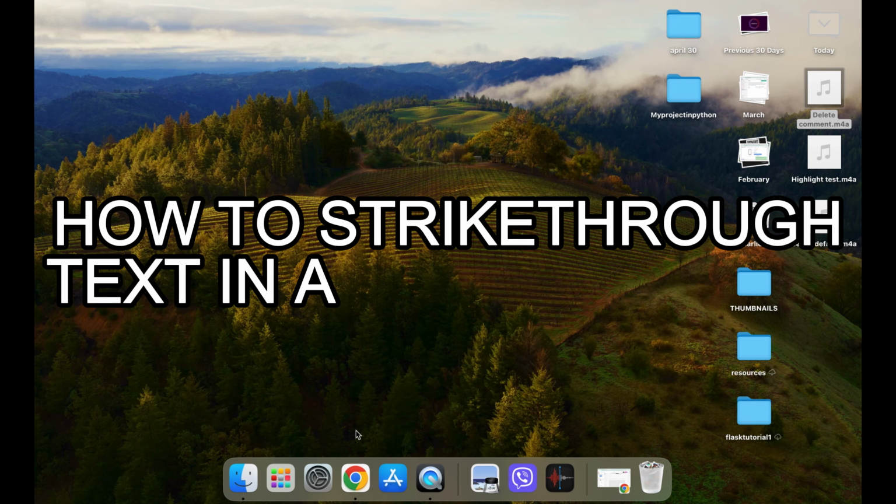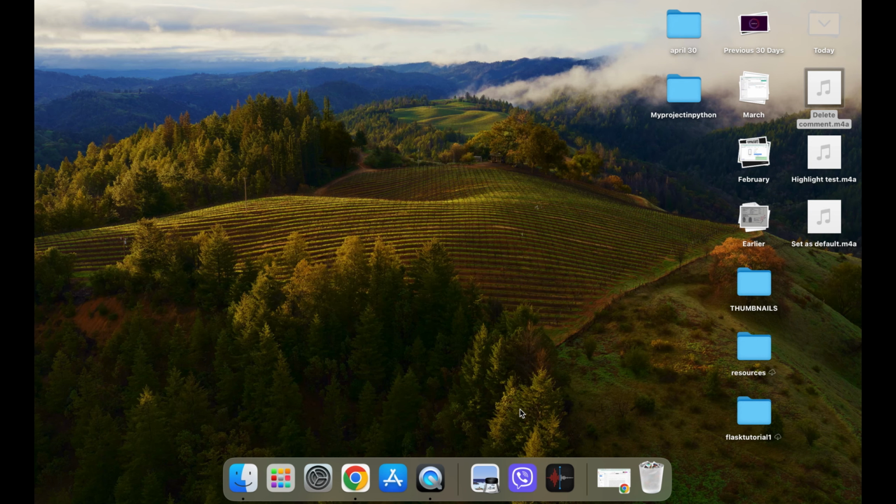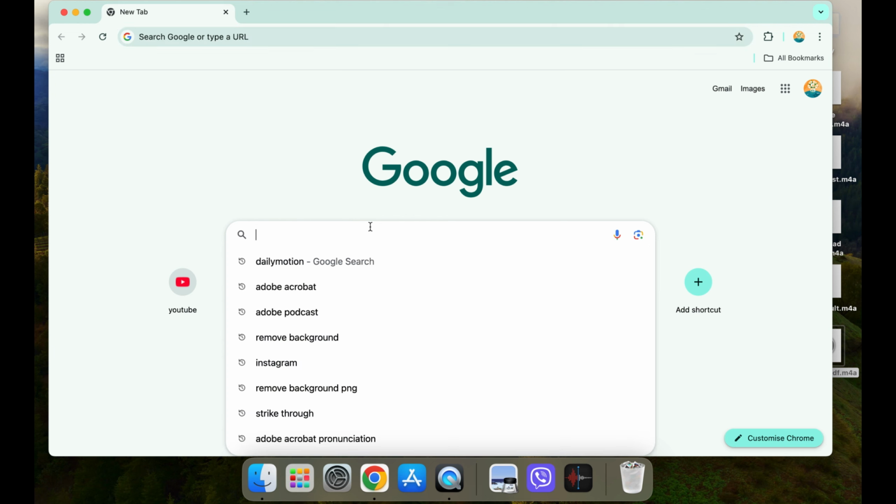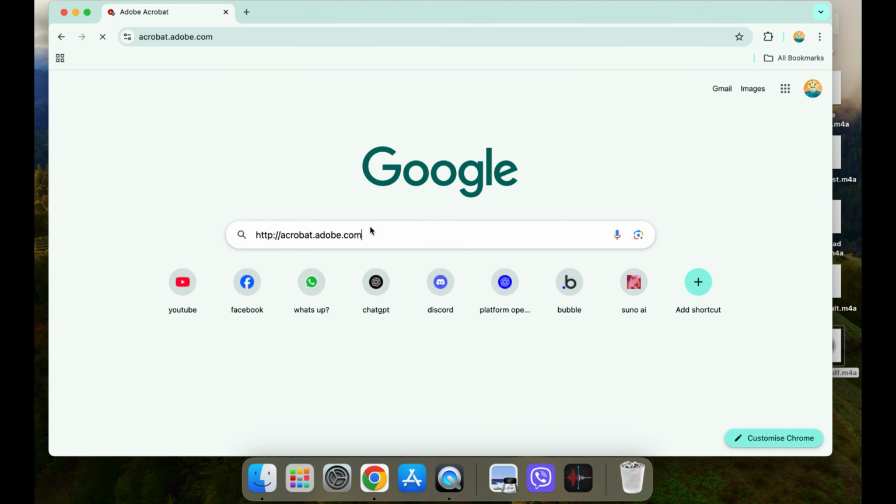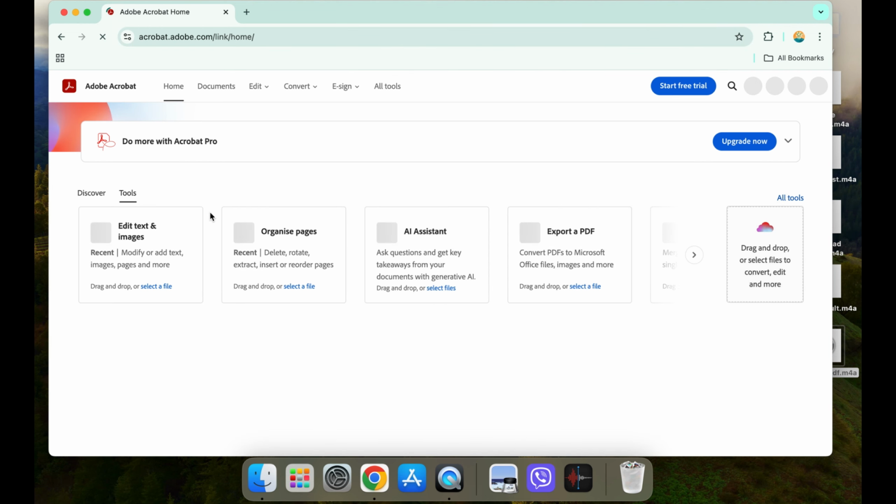How to strike through text in Adobe Acrobat. First, go to acrobat.adobe.com and sign in if you haven't yet. Click Edit a PDF and upload the file you want to work with.